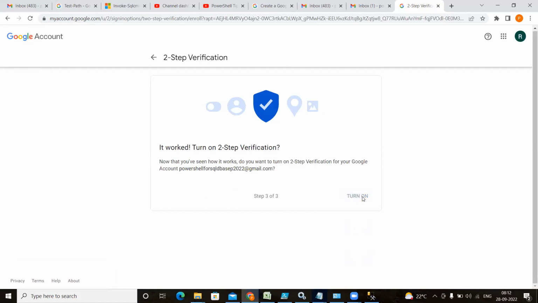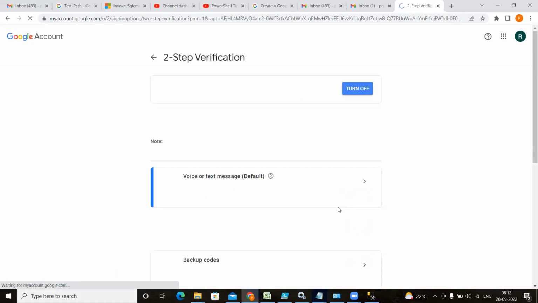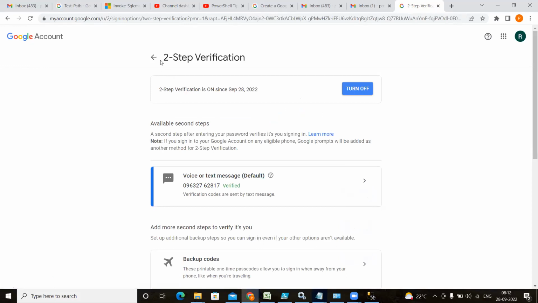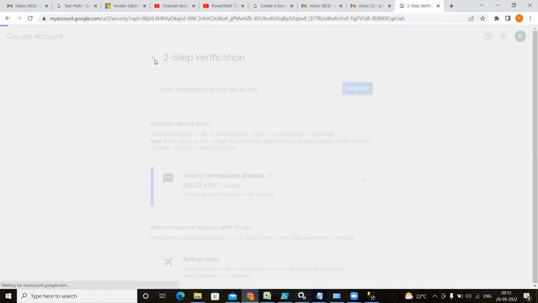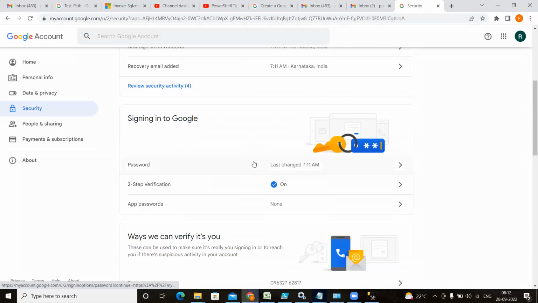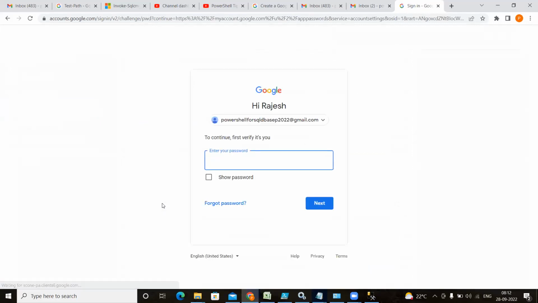So you turn it on. Once you have turned this on, you have to go back to that same page. Down there you can see two-step verification has been turned on, and below it you can see app passwords. Once you enable two-step verification, only then will app passwords be enabled. So now you have to generate one app password, which you are going to use.